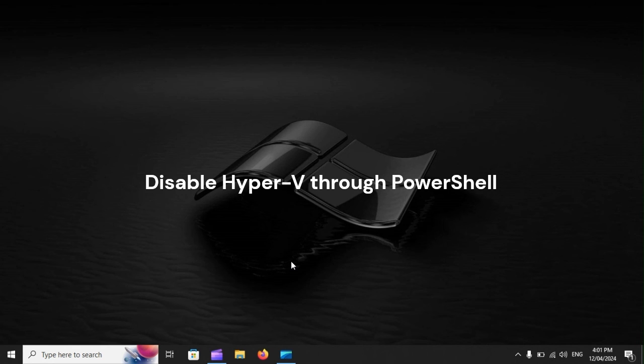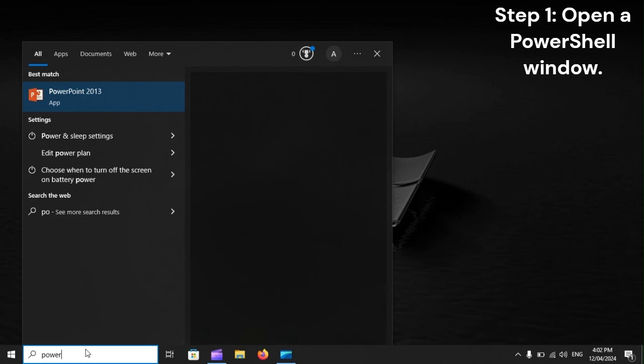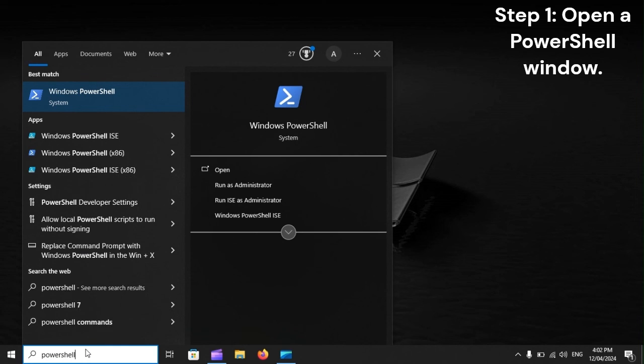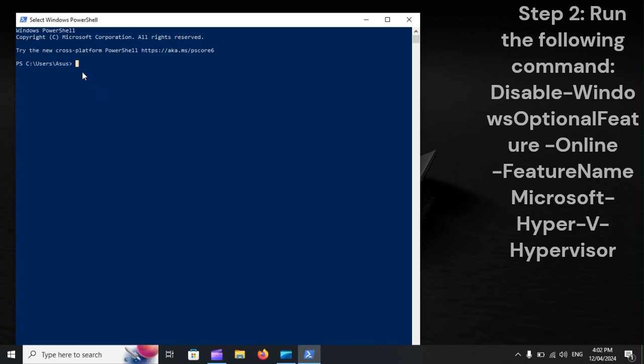Disable Hyper-V through PowerShell. Step 1. Open a PowerShell window. Step 2. Run the following command. Disable-WindowsOptionalFeature -Online -FeatureName Microsoft-Hyper-V-Hypervisor.